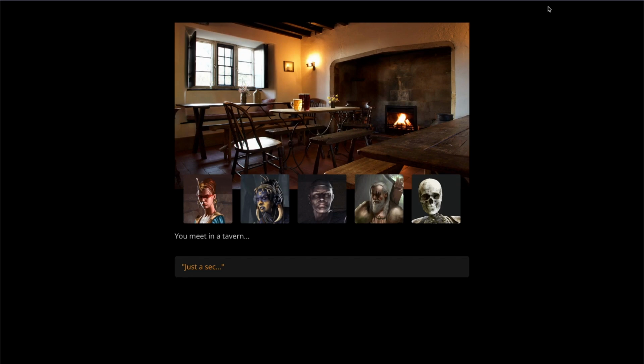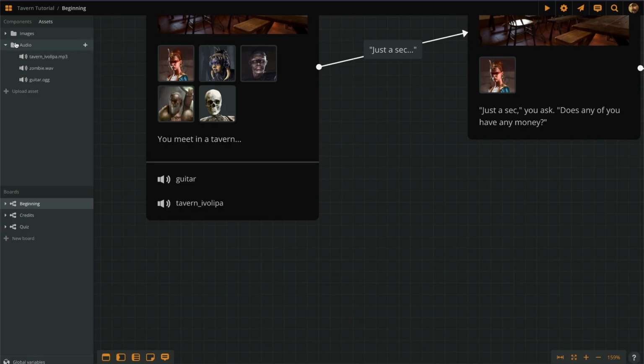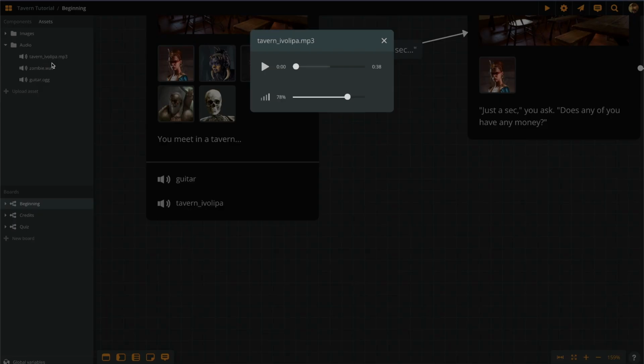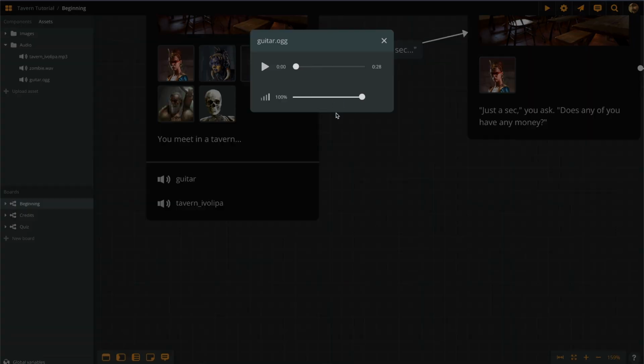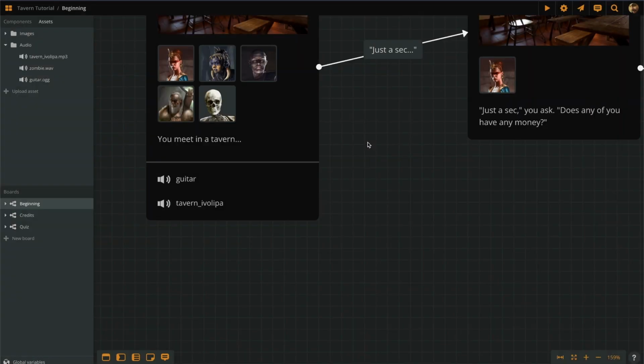Okay, we now may not like the balance of volume between the tavern atmos and the guitar music, but we already know how to fix this. So if we go to the Assets tab, click on the tavern and drag the slider to the desired volume, and you can do the same with the guitar and just go back to play mode to hear it again.